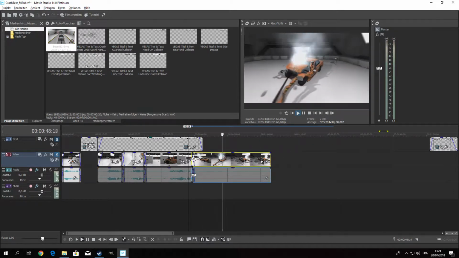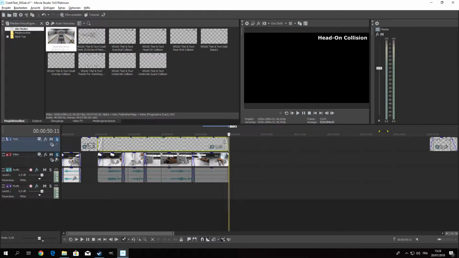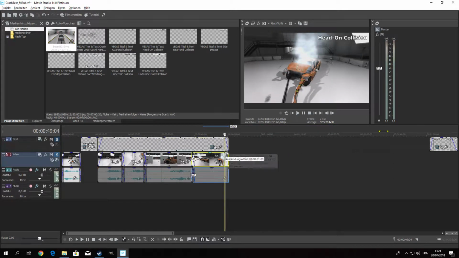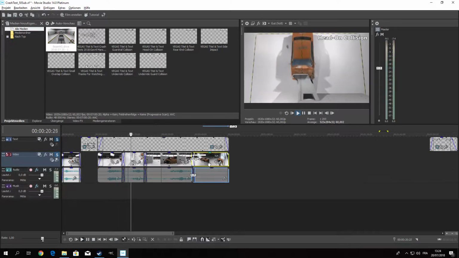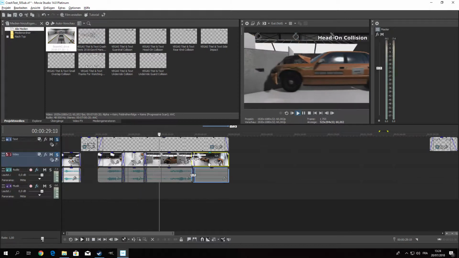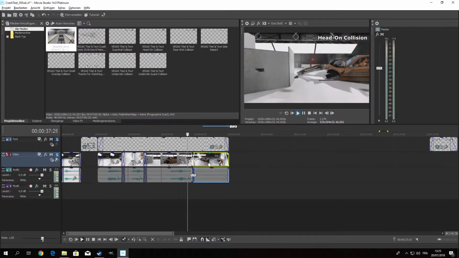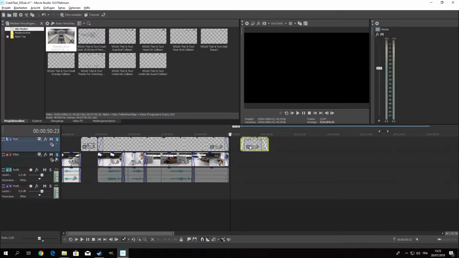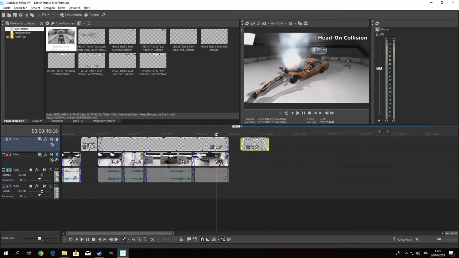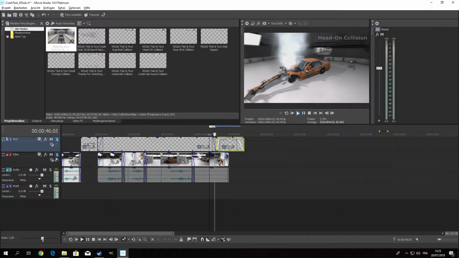While editing, I always jump back to the beginning of the clip to watch it over and over again. This allows me to check the rhythm of the clip and the fading between two shots. And as always, at the end of the clip, I add my end screen. I think everybody knows it by now.